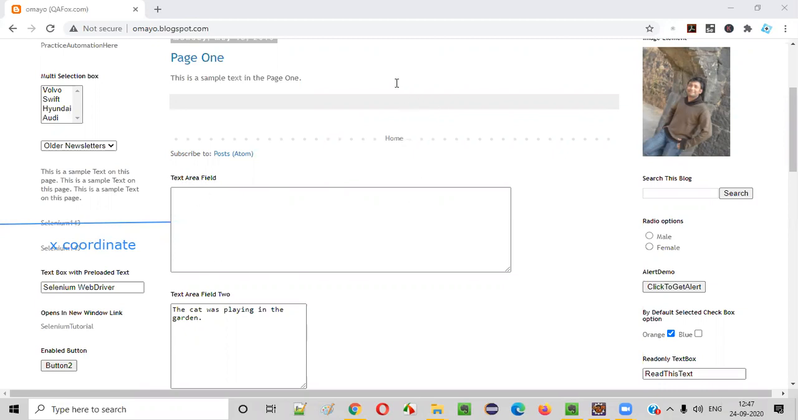And what about the y coordinate? The y coordinate will generally start from the top of the browser till the text area field. This is the y coordinate. The y coordinate will give you the position of the text area field starting from the top of the screen. So every UI element on this page, for example the text area field, has this x coordinate and this y coordinate.